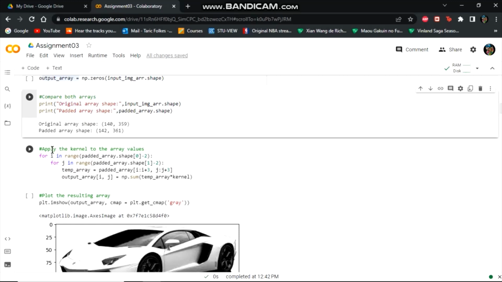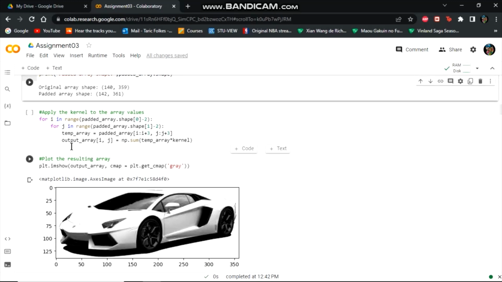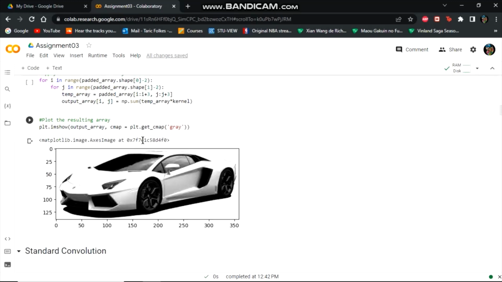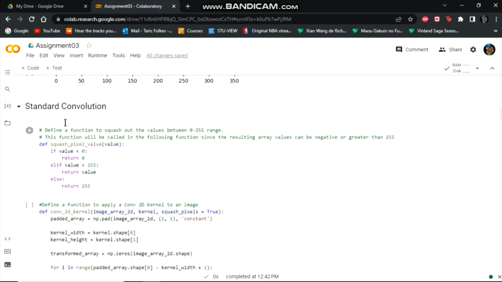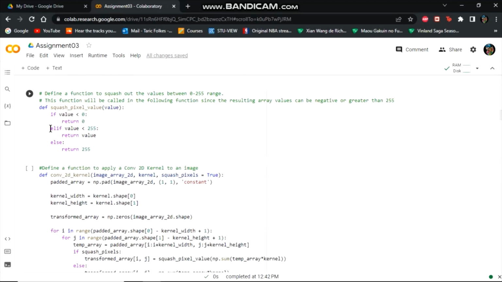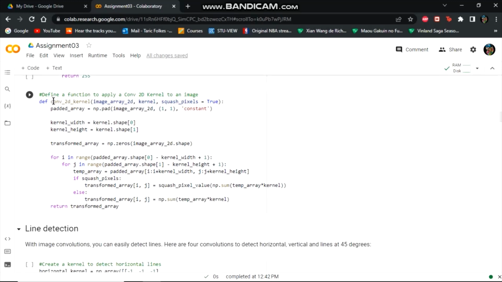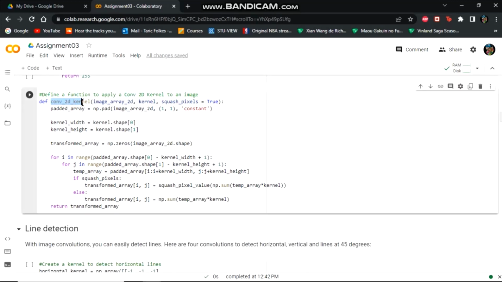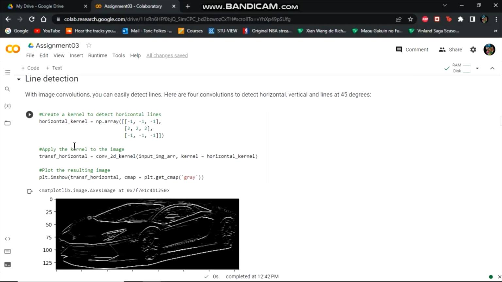And for this one, we looped through it to apply the kernel array values. Then we plotted it. This is what it looks like. And standard conversion. Here we define a function to squash the values. Here we define the conv2d kernel function. Then here is where we do the line detection.